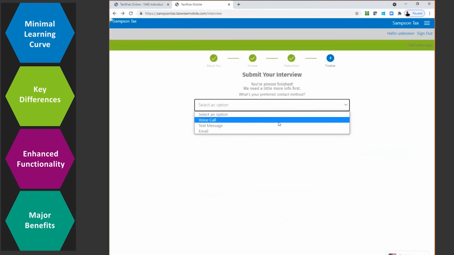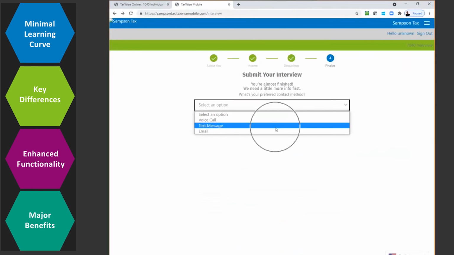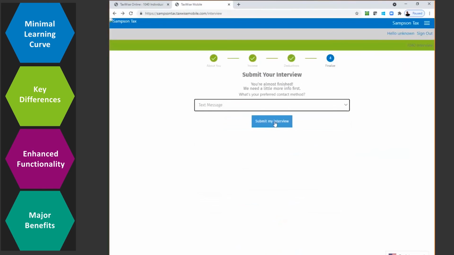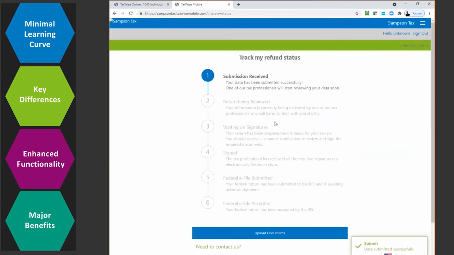Now, this is an important question. If they'd like to be contacted through text messaging, you can text message the customer from TaxWise, or if they want a phone call or email, they can make that choice on how they want to be contacted. And they can definitely watch this information over here in their tracking of their refund status.